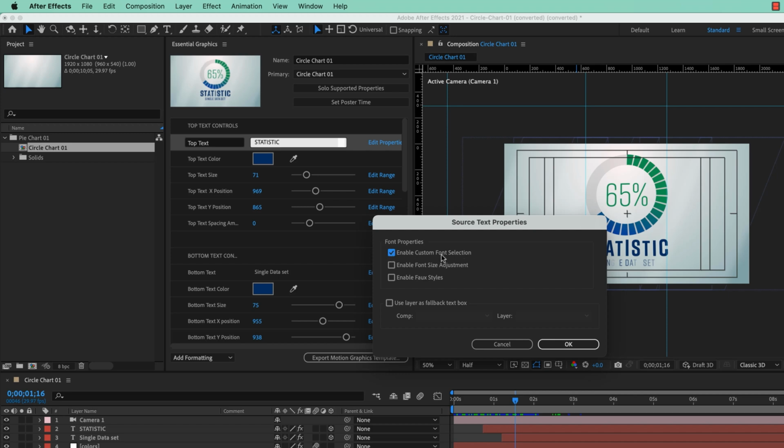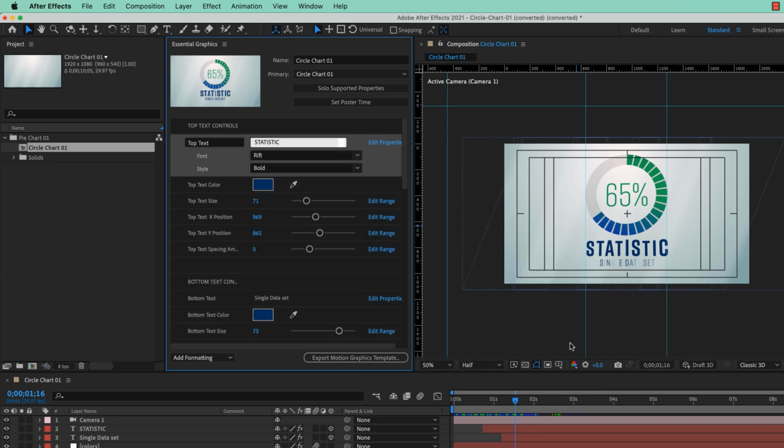So I'm going to enable custom font. They've already got custom font size there, and that looks fine for me. I'll set that going, and you can see there's the font and the style. It's now going to be part of the Essential Graphics that come through on the other side.